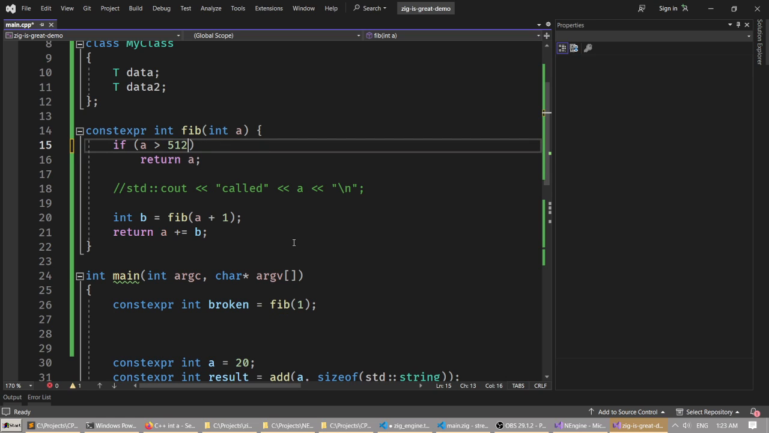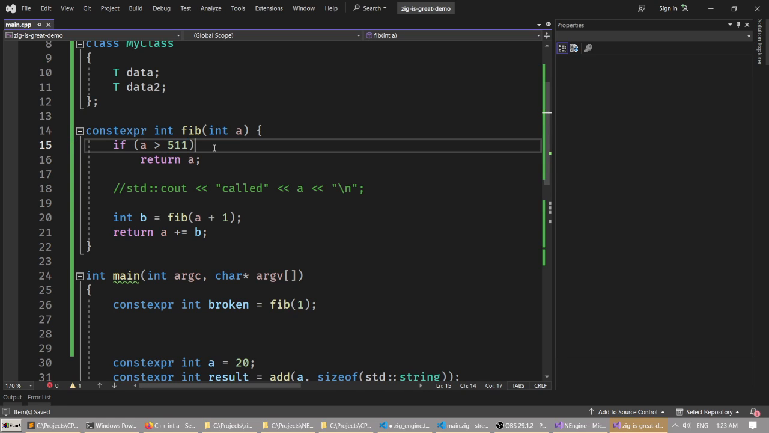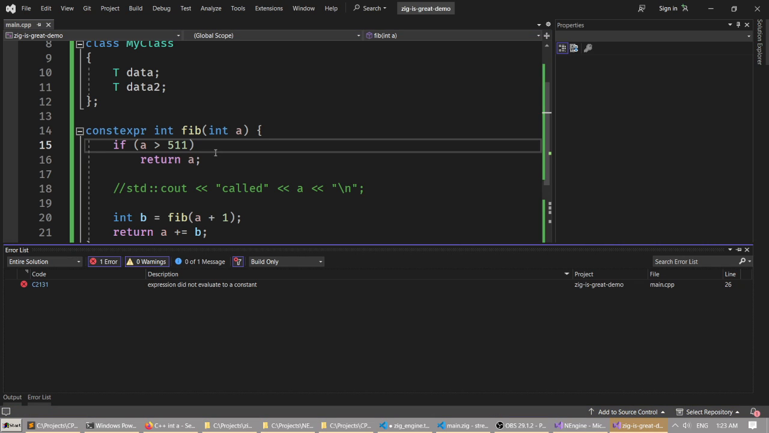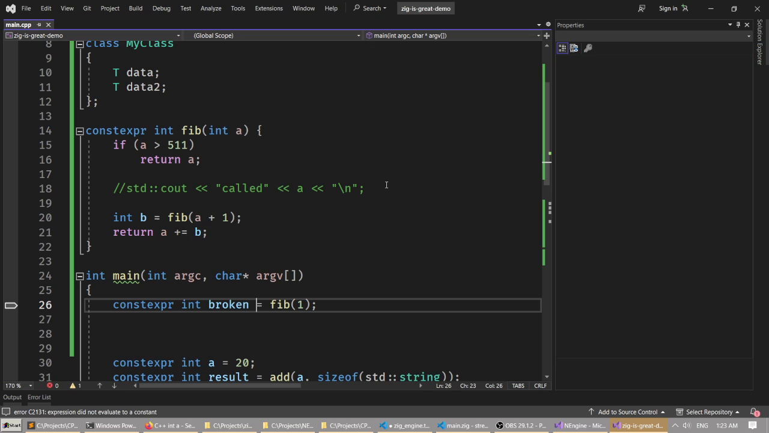512, IntelliSense says, no. Excessive context per function call. Complexity. But the compiler at 511 actually complains that it's not a constant because there's too many iterations. Interesting. This is really funny. I would expect that the compiler would increase the number. Maybe there is some magic setting where you can set up how many context per iterations, recursions is allowed.